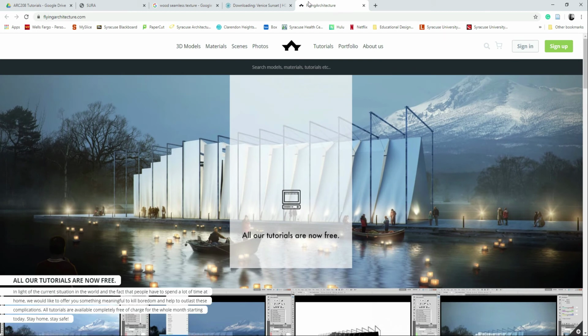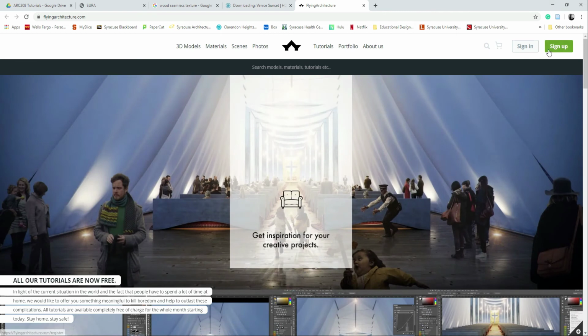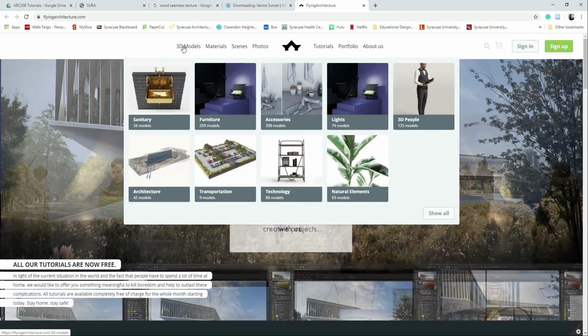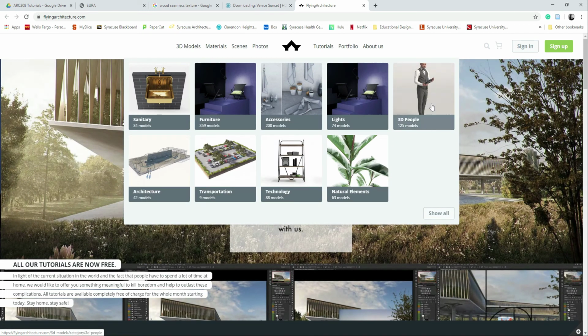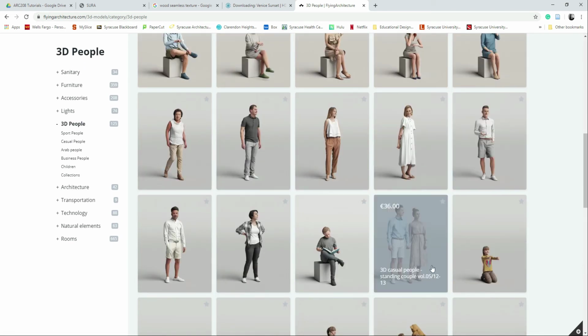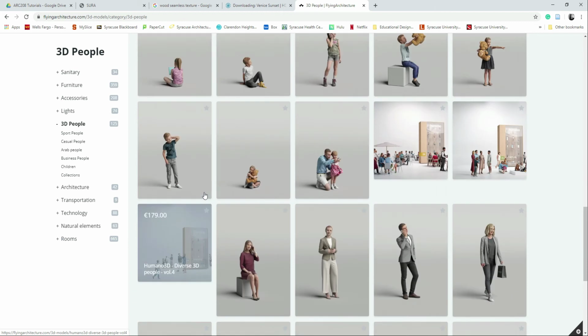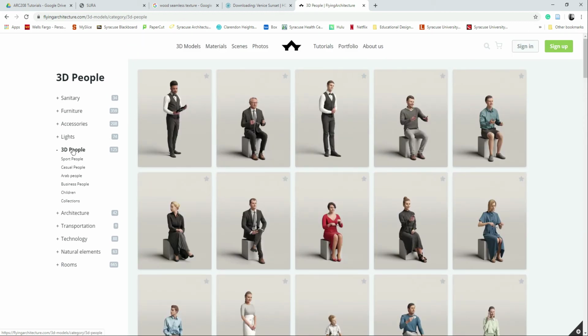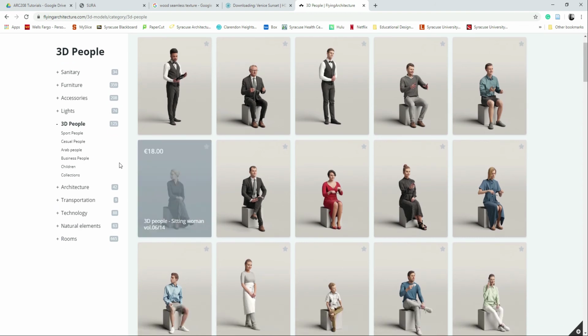If you're not familiar with these sites, definitely take a look at them. They're great to find and download models. So Flying Architecture, if we go to 3D models, I'm just going to click on one and it'll bring us to their main webpage. And they have a bunch of different models of furniture, lighting, people, architectural elements.